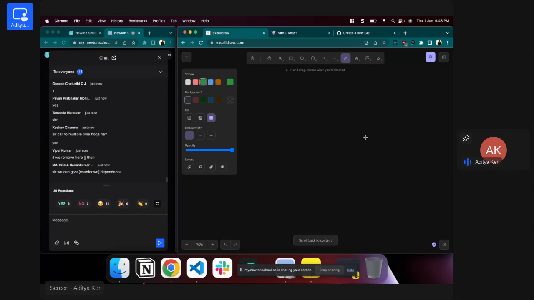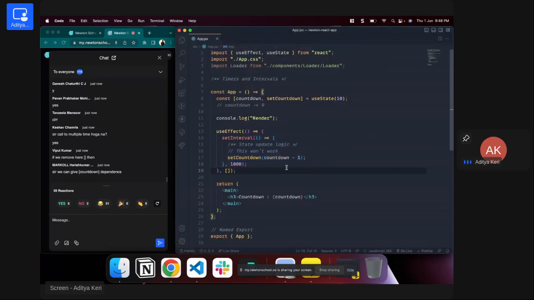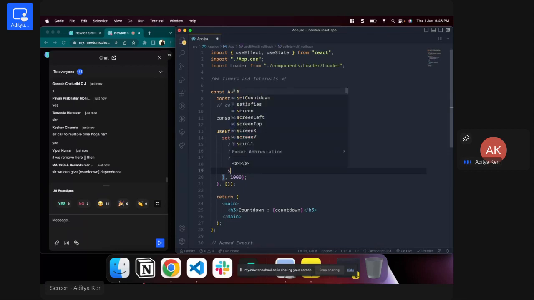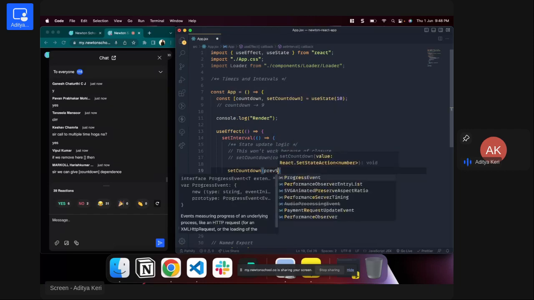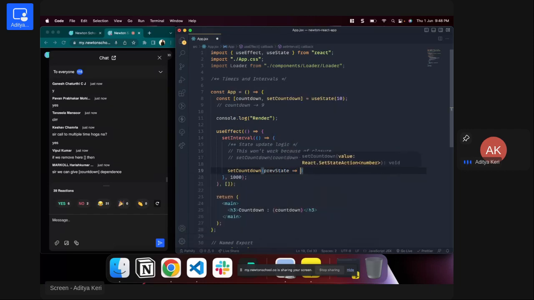Now, you'll not need a dependency here. The simple way, let's say this one because of closure. When I asked you initially how to write the logic, you all were correct. Because the new state depends on the previous state, you take the previous state and you do previous state minus 1. As simple as that. That is all you need.